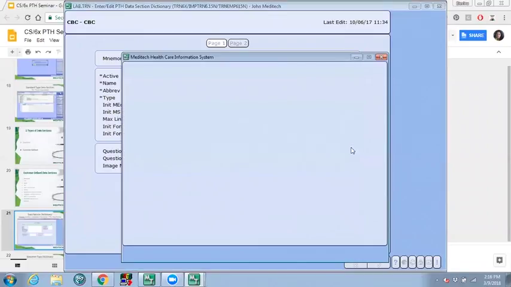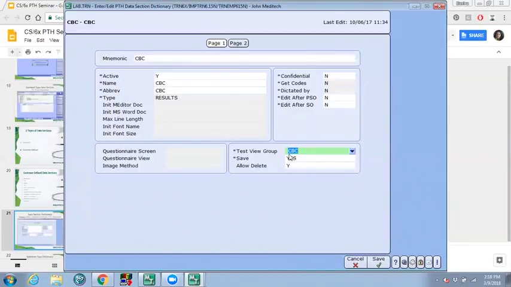This prompt is a lookup into the LIS test view group dictionary, and here is the test view group that you want to associate with this data section, which contains all the lab tests, or other tests, for which you want to see the results when you are entering findings for a pathology case. The next prompt is the file prompt.